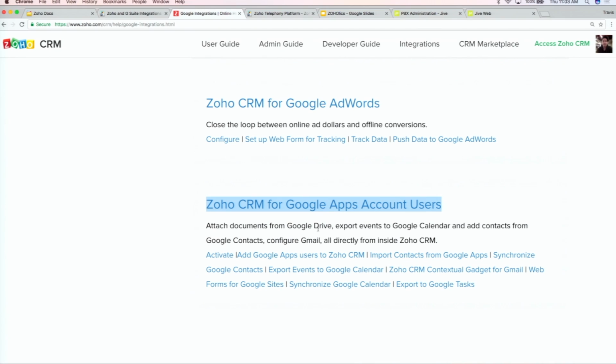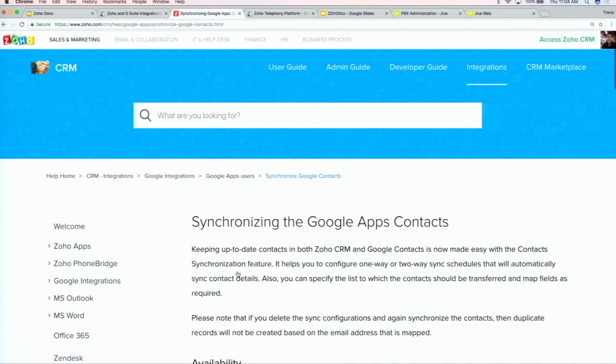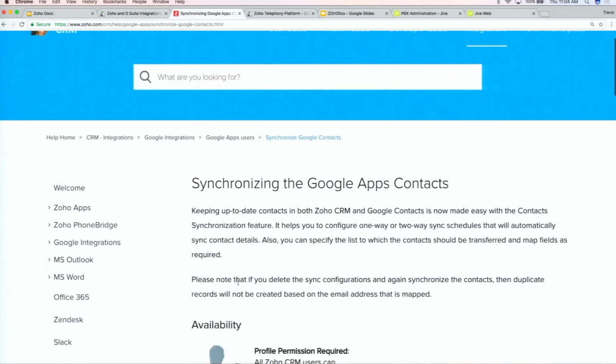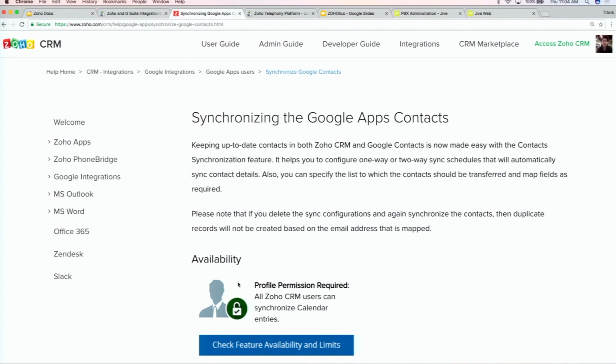As I mentioned, it's important to have your administrator download this. Let's take a quick look at some of these. I won't go into full demo mode, but one of the first things you'll want to do is probably synchronize your contacts in Google Apps to Zoho CRM and vice versa. You can actually turn on a two-way sync. So if you create a new contact with an email address in CRM and you want to show that in Google Contacts, it'll show up there, and vice versa.